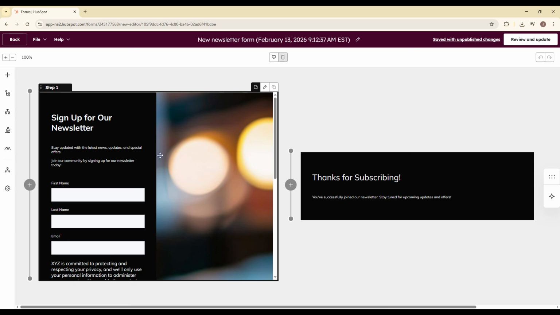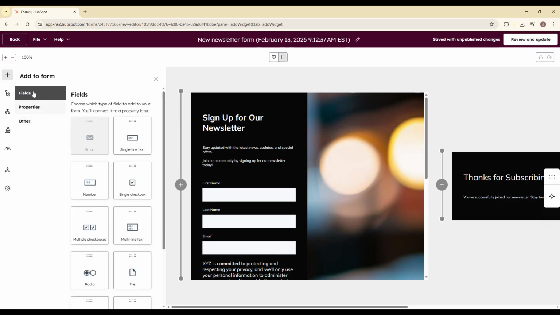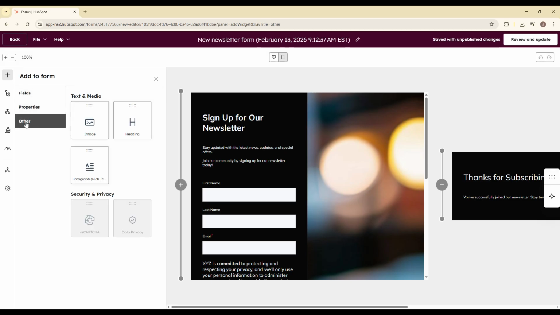Now that you're inside the form editor, look for the Add icon to insert a new field into your form. Click the Add icon and you'll see a panel appear on the left-hand side with different field categories. In the left sidebar, select the category labeled Other. Inside this section, you'll find additional elements that aren't standard contact properties. What we're looking for here is the security option called reCAPTCHA.